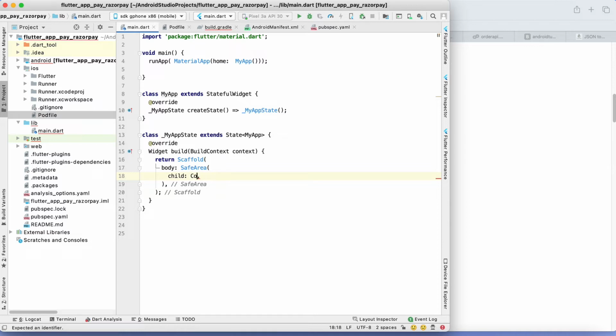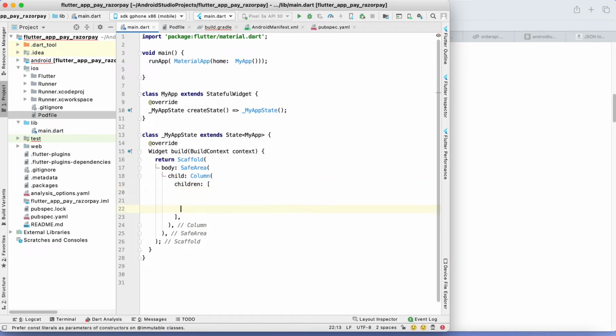In this child, I'm going to create one simple column, and the children will be first the simple text box. In the text box I will write Razorpay payment gateway, that's it. And the second thing, the text field, so I can insert some amount. So I will use the text field.